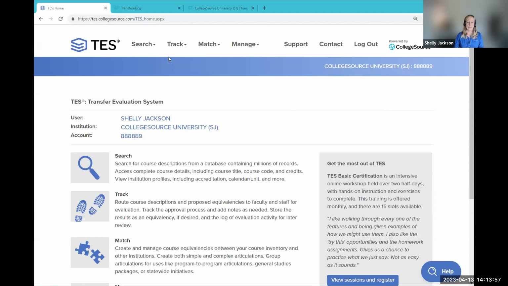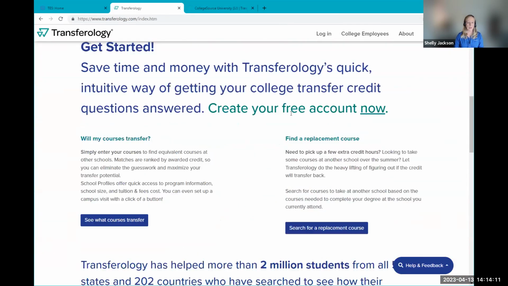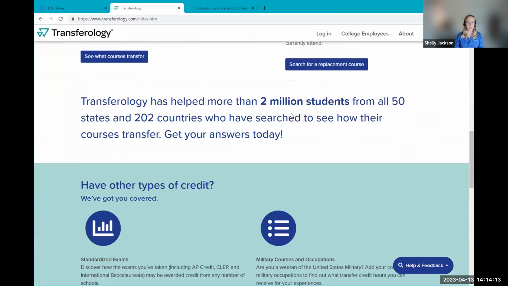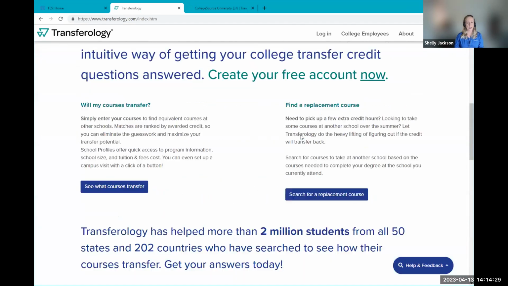All right, so we are going to start with a demo of Transferology. So transferology.com is where anyone can access Transferology. We do have a lot of information on the page here. We reach out to students through Facebook ads and Google ads. We let students know if you're looking to transfer, try out Transferology, and we're able to track that information. So we know how many students are using those campaigns, and a lot of them do.